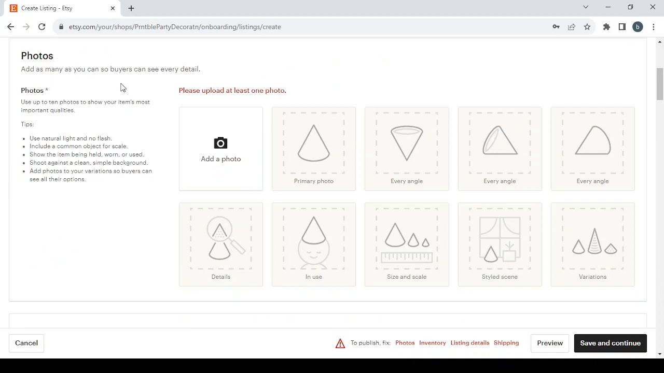So let's start from the beginning, which is the photos. And here for the photos, add as many as you can, so buyers can see every detail. And for photos, use up to 10 photos to show your item's most important qualities. And if you want some tips regarding how to shoot good photos, use natural light and no flash. Include a common object for scale. Show the item being held, worn, or used. Shoot against a clean, simple background. Add photos to your variations so buyers can see all their options.